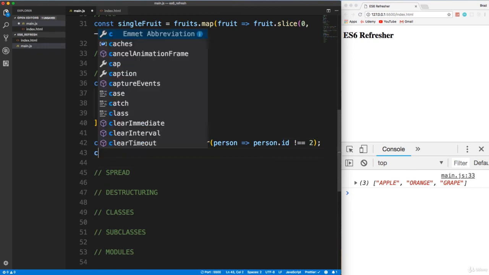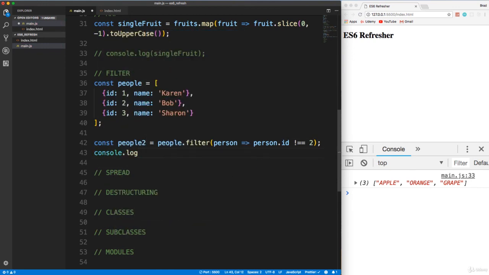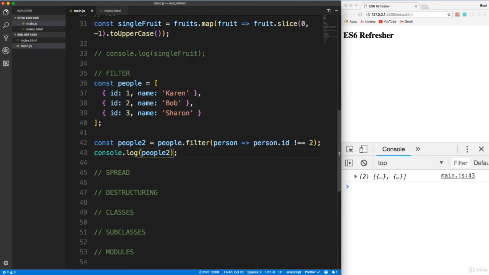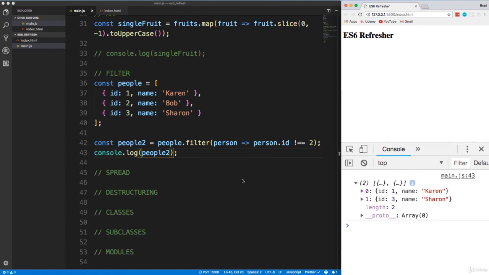And then we'll go ahead and console.log people2. Okay, so we'll save that, and we take a look at our array, and you can see we just have Karen and Sharon. Bob is no longer in the array because we filtered him out based on this condition right here. So we'll be using filter quite a bit.